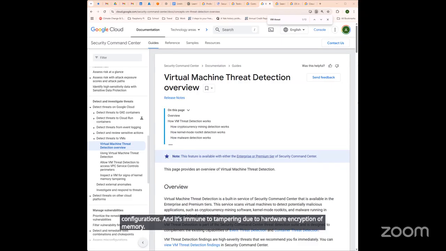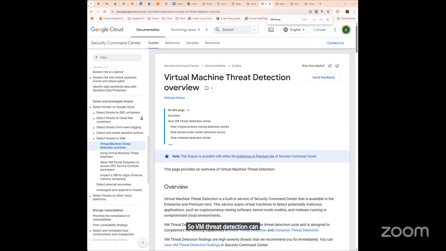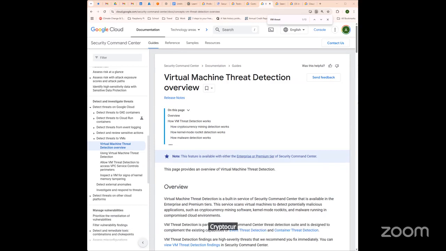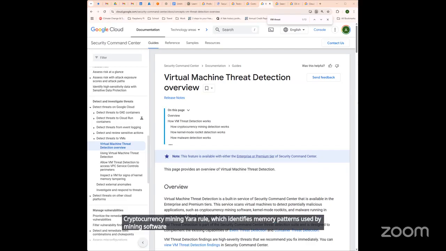So VM Threat Detection can identify various cryptocurrency mining activities, like cryptocurrency mining hash match. So this will match memory hashes against known mining software. Cryptocurrency mining YARA rule, which identifies memory patterns used by mining software. And cryptocurrency mining combined detection, which aggregates multiple findings within a 1 hour period.